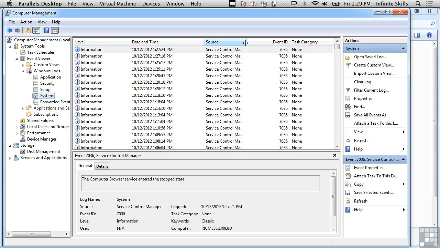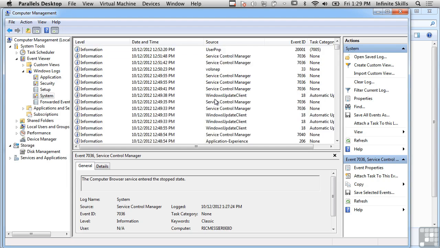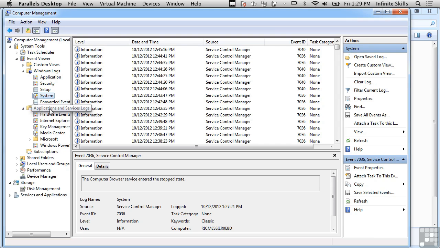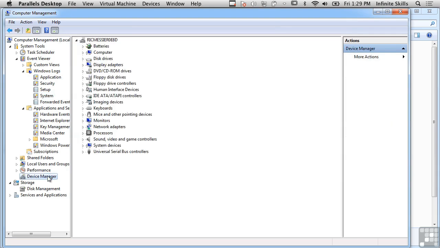You can see here the source, in this case, is the Service Control Manager, so there's a service that has written a piece of information out to the logs. And you can also see there's Windows Update Client, and an application has written some information out. Now, there's a number of other logs here. If we open up Applications and Services logs, there's another set of logs. We can go to the Device Manager here and see the types of devices that are installed. That may also be useful, and local users and groups are also here in Computer Management.